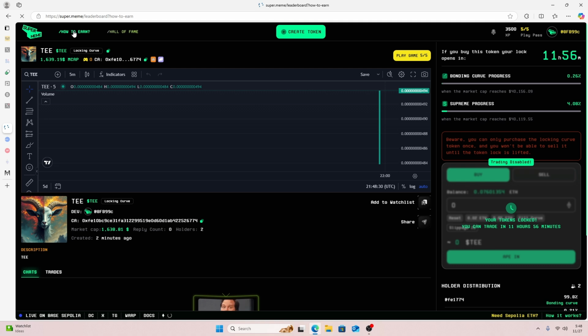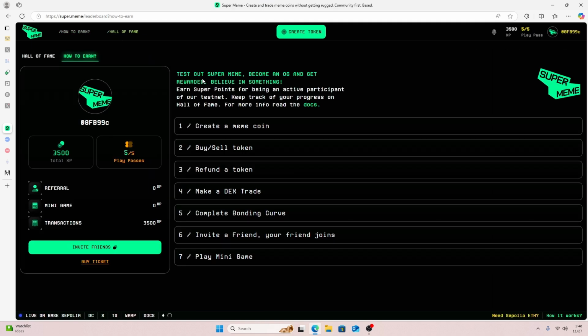This outlines how to earn towards the airdrop, basically by using it: create a meme coin, buy and sell, refund a token, make a DEX trade, complete a bonding curve, invite a friend, play the mini game. We didn't talk about the mini game. You have 5 passes a day to play.